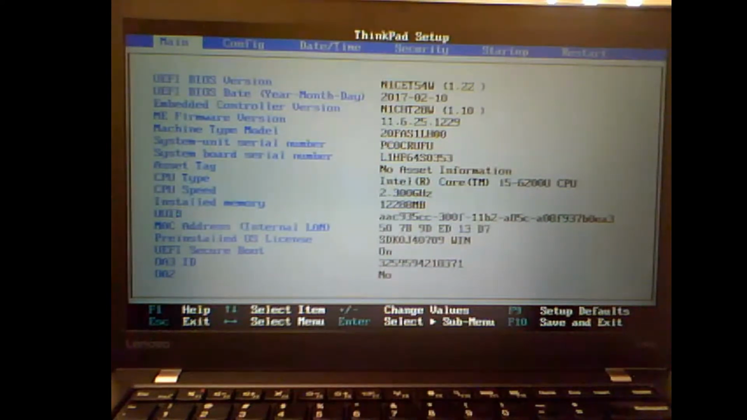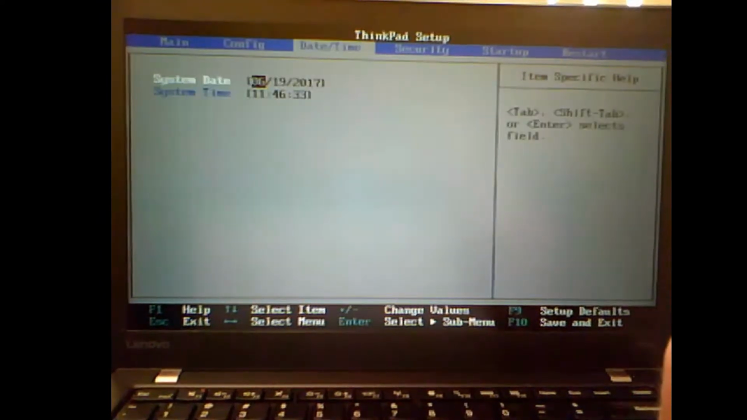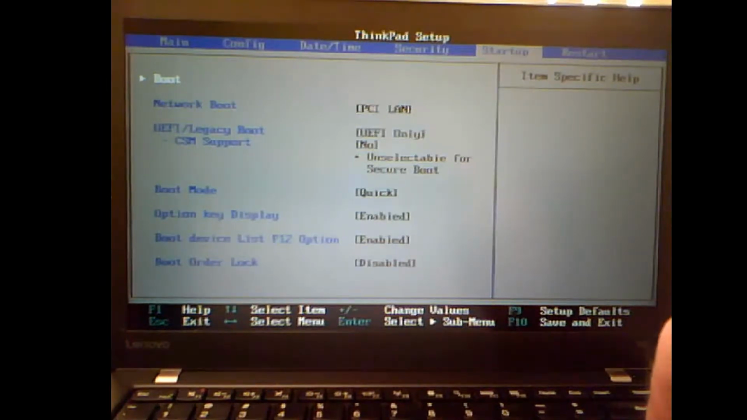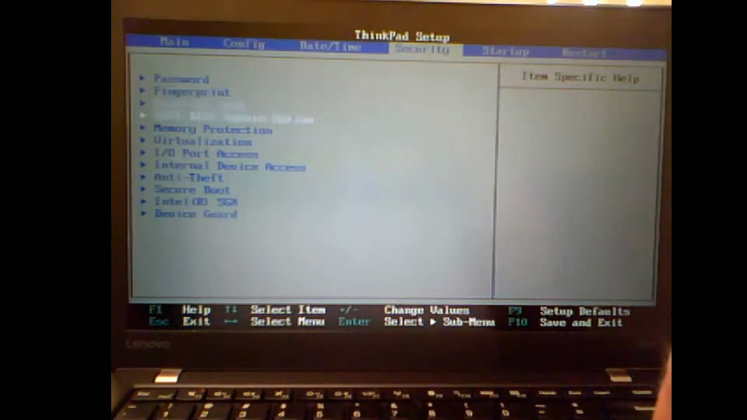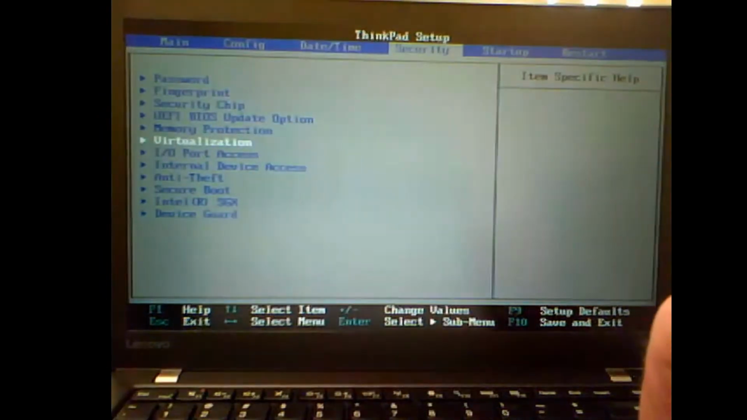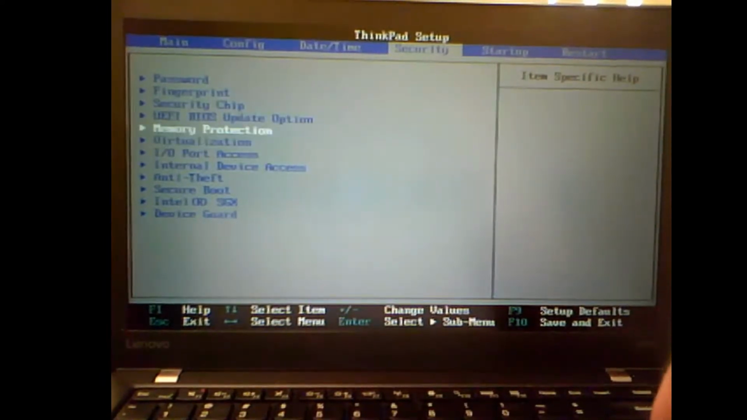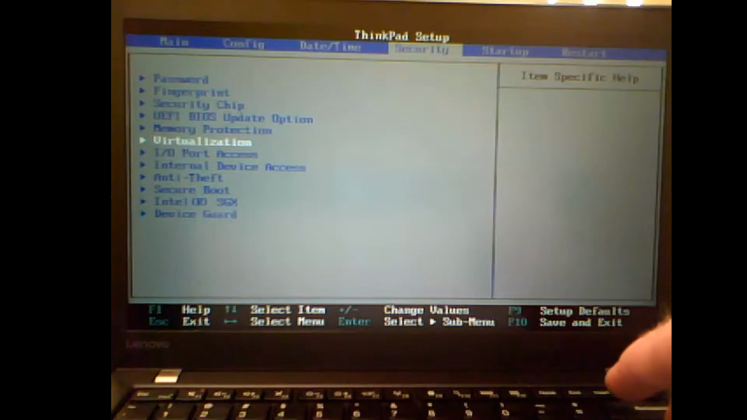So the BIOS is something you don't want to mess around with if you don't know what you're doing. Only change the things I'm about to show you. You can make your computer stop working if you mess up the BIOS. Over here in Security, under Virtualization, so I'm just using the arrow keys to navigate left and right. Security, I'm just using up and down. On Virtualization, if I hit Enter, it'll bring me into this menu where it says Virtualization.